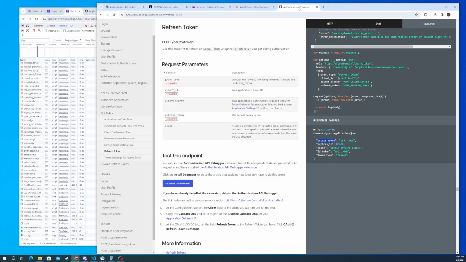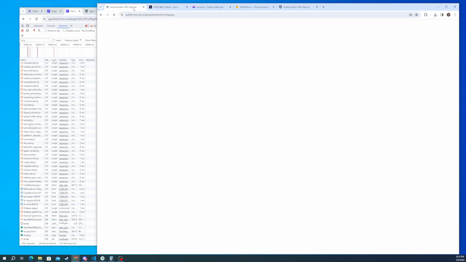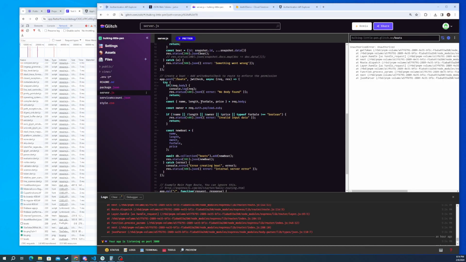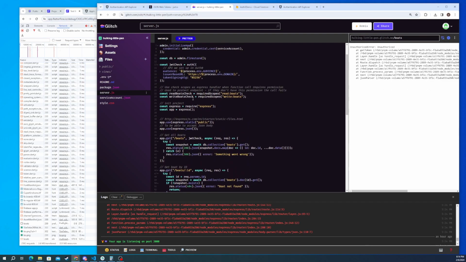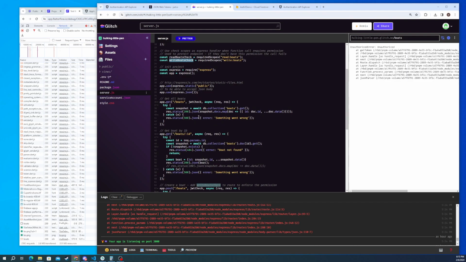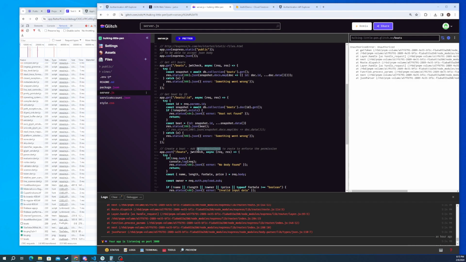Let's do one last thing to show the permissions that we can add here. So if I want to do something like a write boats check, I can add this to my route to create the boat. So all I would do is just paste that into here. And we can enforce that permission. And I'll show how we can get that permission as well.